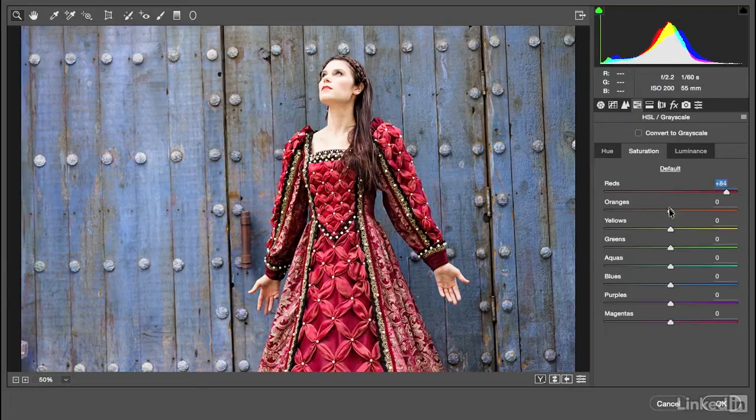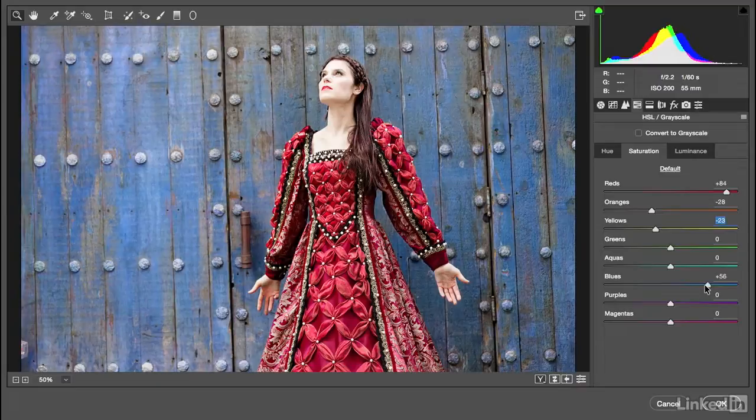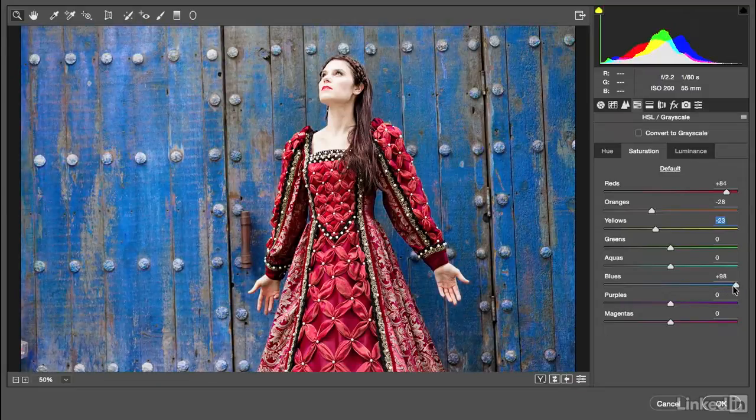Now, reds and oranges are often connected, so you may want to see, do I need to change my oranges? I'm actually going to bring those down a little bit. That's going to make the skin tone look just a little bit more porcelain, and I'll bring the yellows down as well. And next, let's go to the blues. With the blues, I want to crank those up, and I want to bring in more blue to that area.